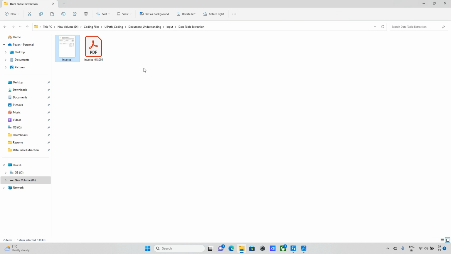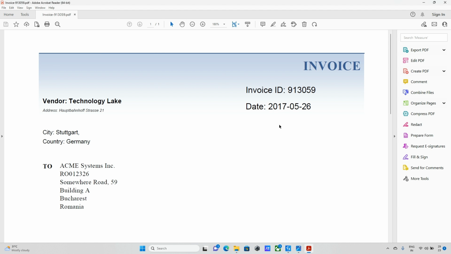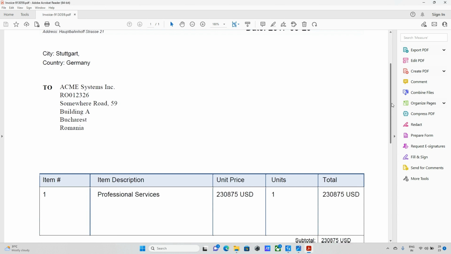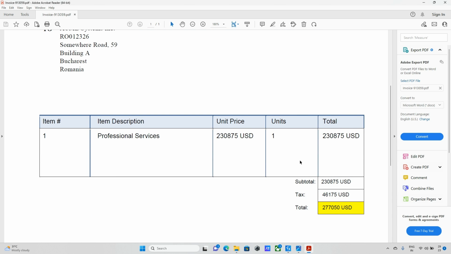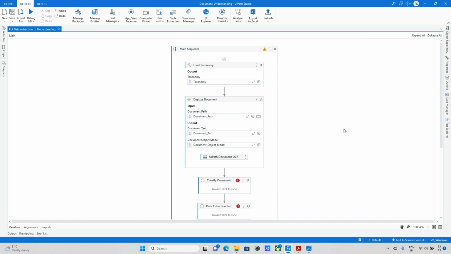Similarly, we have one more PDF document, and from this document also we have one more table. We need to extract these two tables with the help of document understanding. Now we'll see how we can extract in UiPath. So I'm closing these files. Back in UiPath Studio, I have declared all the steps here, and we'll go through them one by one.